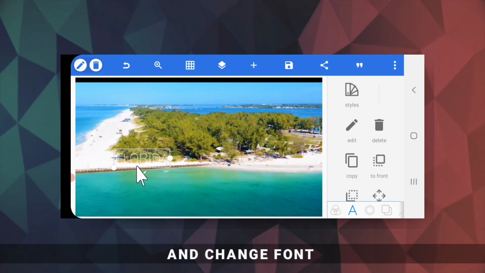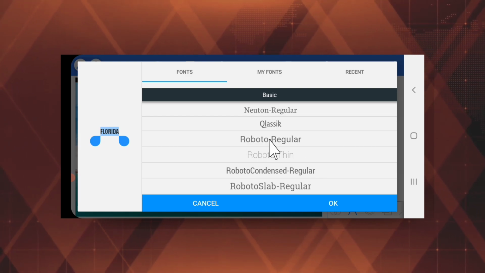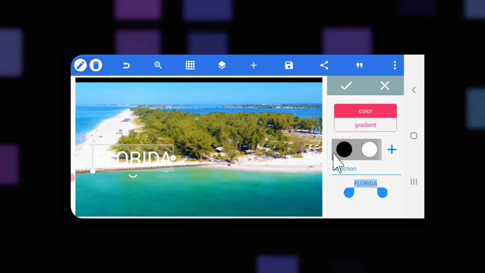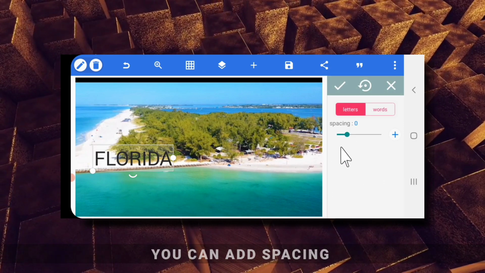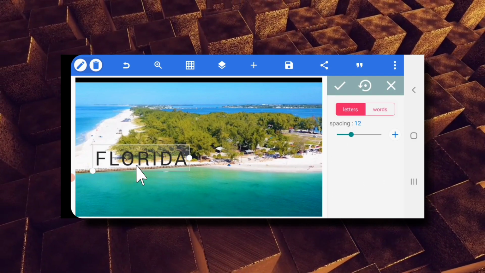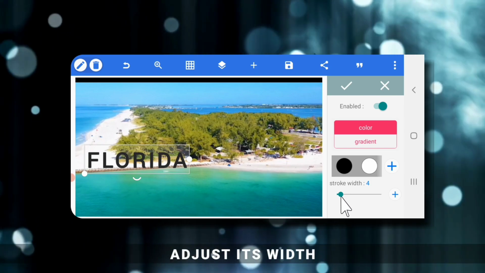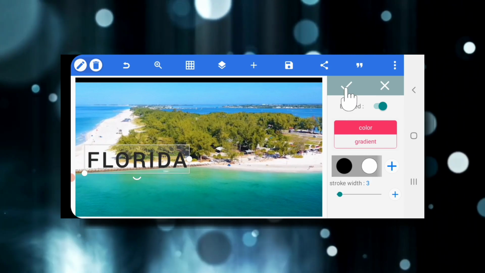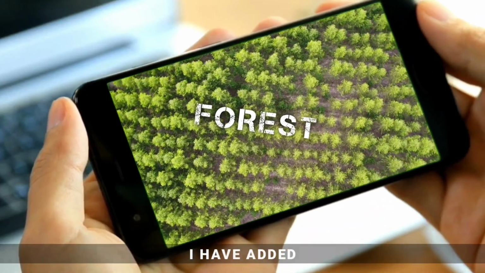Adjust size and change font. Change color if required. You can add spacing in between the letters. Add stroke if required. Adjust its weight. In some cases, like in this example, I have added a shadow to the text.